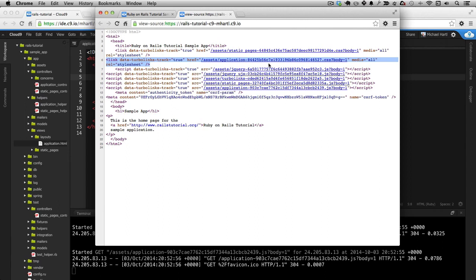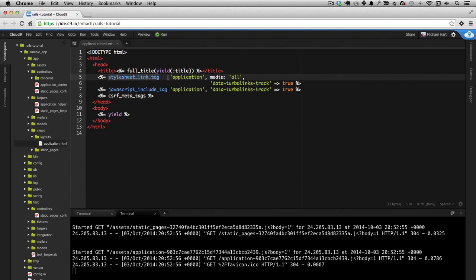Now this looks pretty complicated. There's a bunch of stuff here. There are a lot of things in this little code snippet that don't really make a lot of sense, but that's the beauty of having a helper. We don't have to worry about those details. Rails is taking care of those details for us.